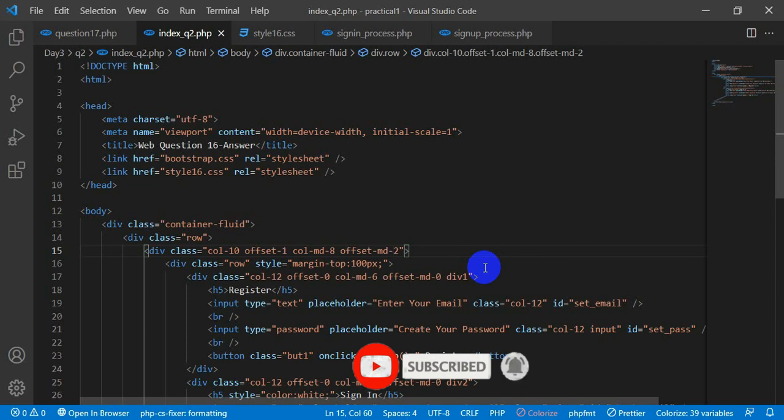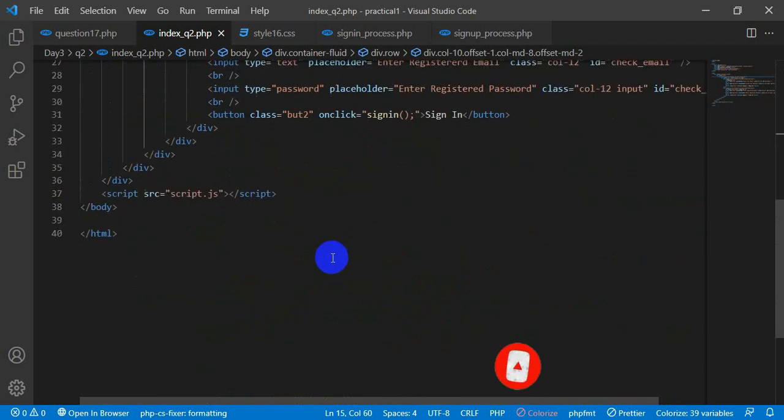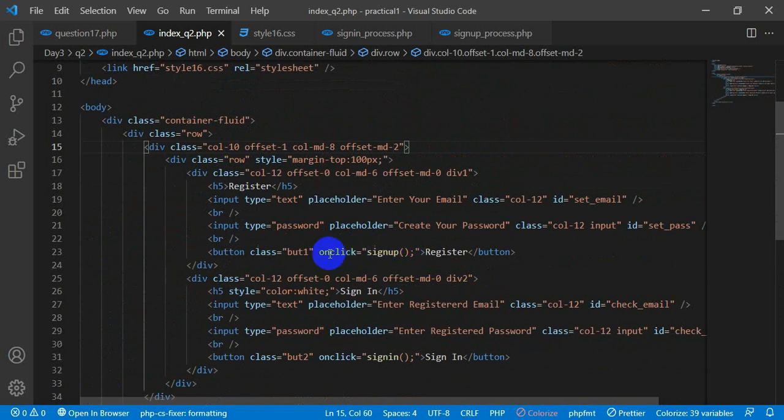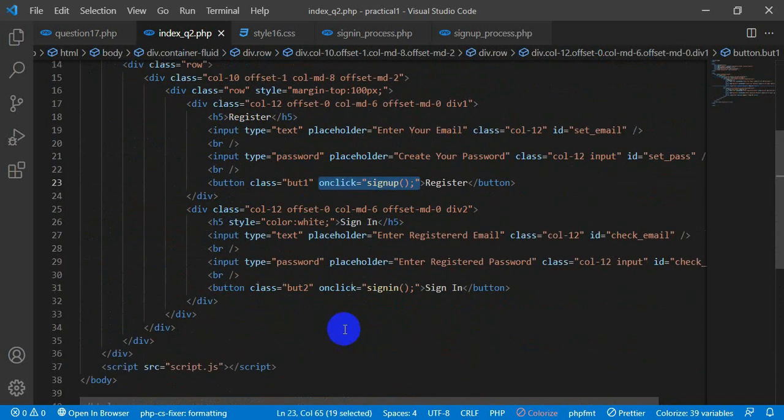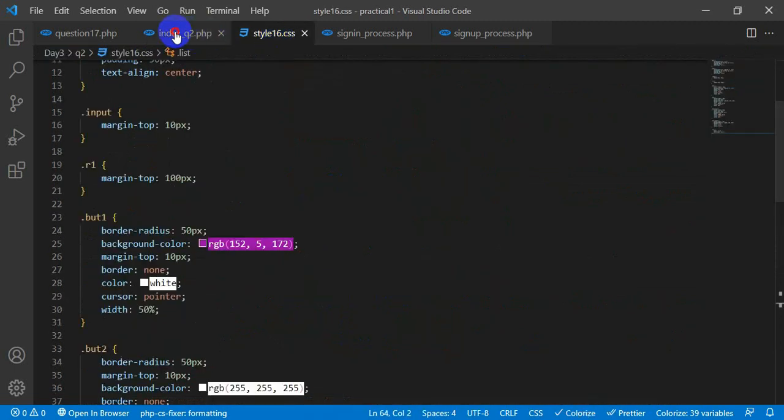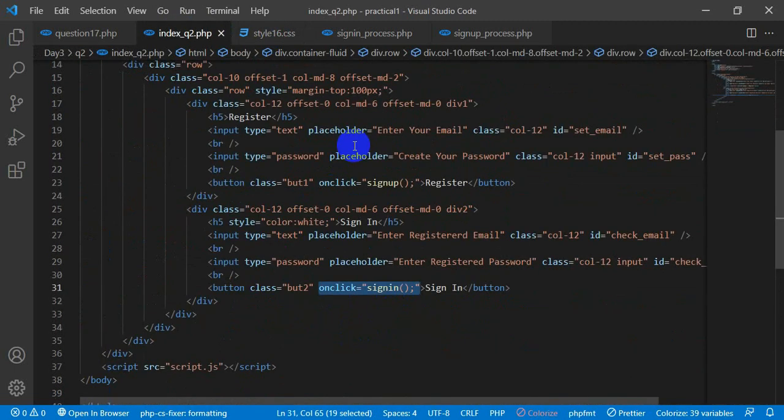Okay, then I have set some on-click functions onto the buttons, and I will introduce that part in the next part of the video, in which I will be programming this question.